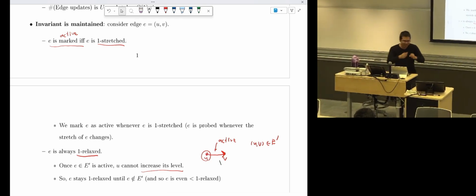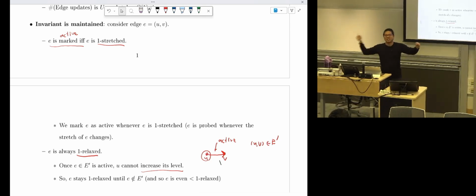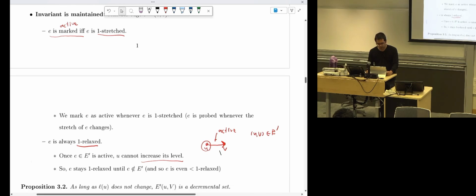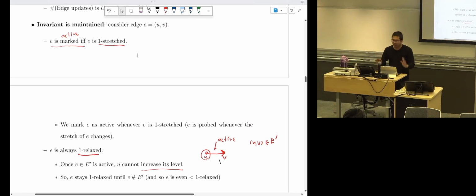Once it's active, you never overstretch it, and you wait until it's not active. And then it's even more relaxed, less than 1 relaxed. So everything stays relaxed. Are we good with this?